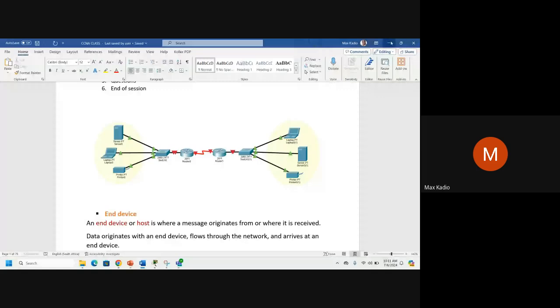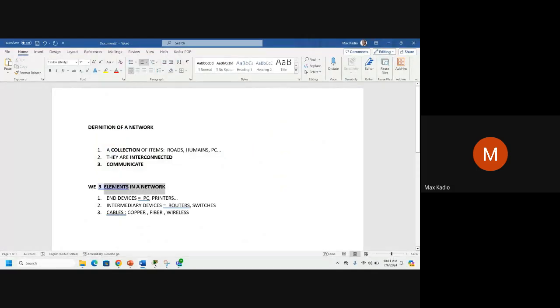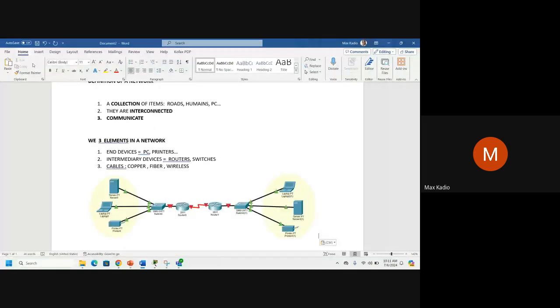Okay, after that, what do we find in a network? What are the three elements? We have end devices like PCs, printers, like here. Let me copy this and put it outside. End devices in yellow, where the employees or a person can touch. PCs, printers, servers. After that, we have intermediary devices like switches, routers, and we have the cables.